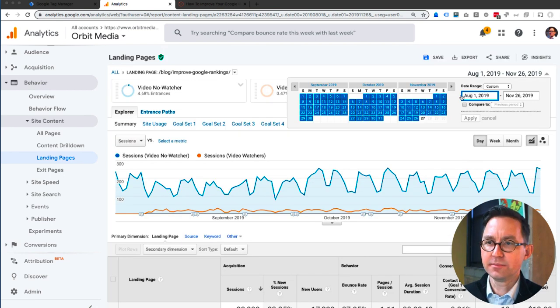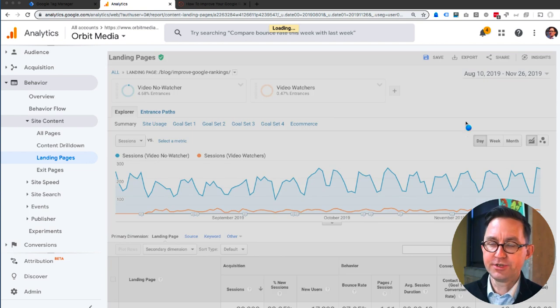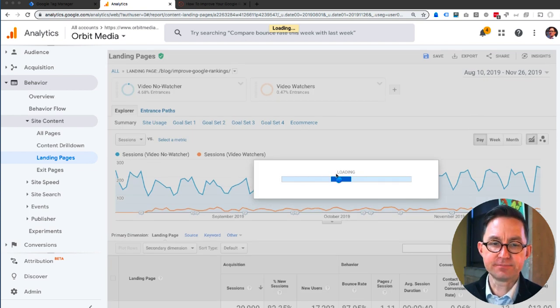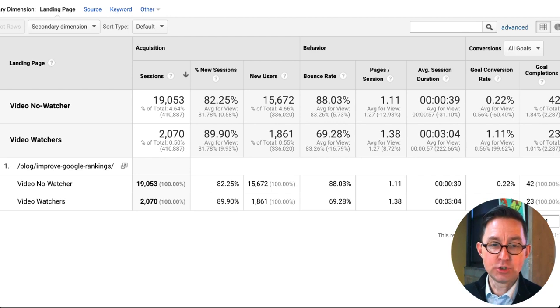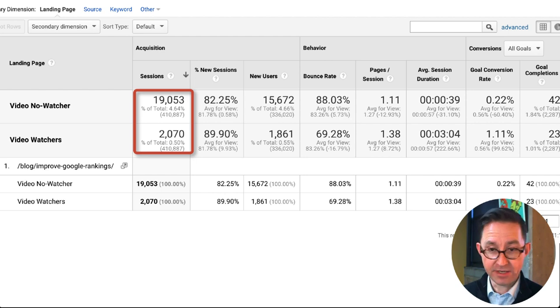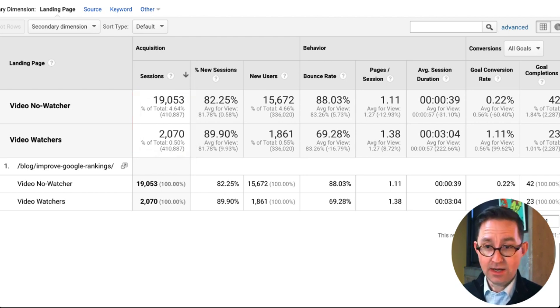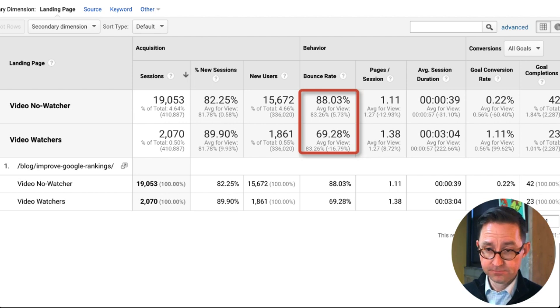Looks like it was a little bit later. So what is the difference between people who watch and people who don't watch? The difference in engagement, the difference in conversion. Here we go. So it looks like about 10% of people are watching. You can see right there, there's the difference between watchers and no watchers. That's the raw number of people who triggered that event of the play button. Now I can see the bounce rate for these people. Looks like people who watch the video are maybe 20% less likely to bounce.